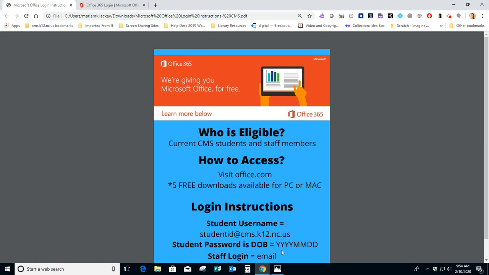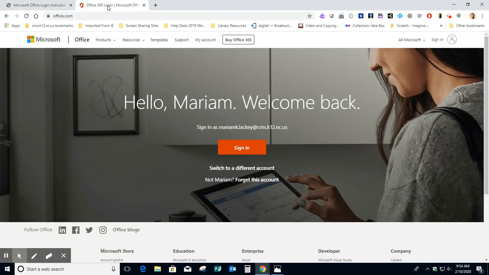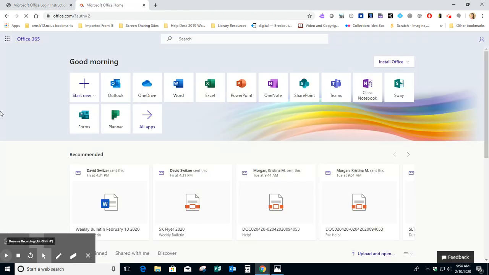So it is your 4-digit birth year, 2-digit month, and then 2-digit day. For a staff member, it is the same login information that you use to log into your school email account. So from office.com, you go ahead and type that in, and then you are going to click.